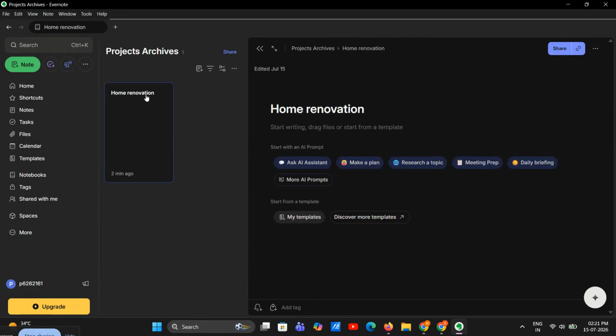One of the best things about Evernote is that you can drag and drop supporting files directly into the note. So if you have PDFs, images, spreadsheets, receipts, checklists, or reference documents, just drop them in. That way, everything related to the project stays together in one place, instead of getting scattered across folders and downloads.